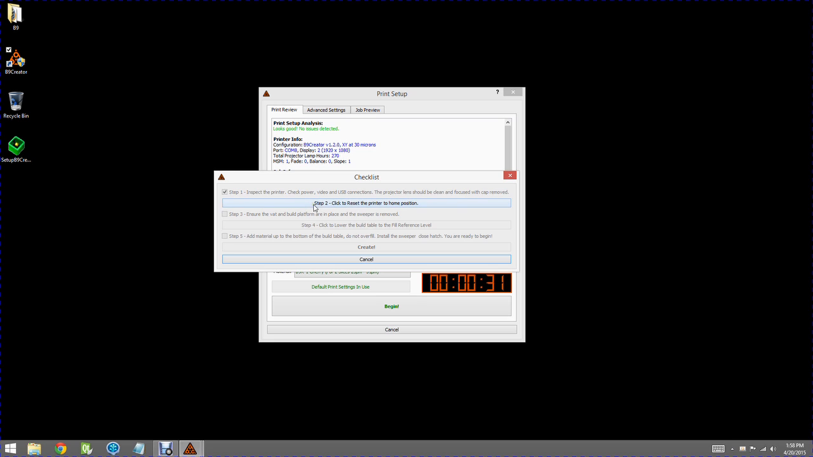Now, step two, click to reset the printer to the home position. So I'll go ahead and click that. The gold arm will move and the slide will move and everything's at home. Step three, ensure the vat and the build table are in place, but the sweeper is still removed.